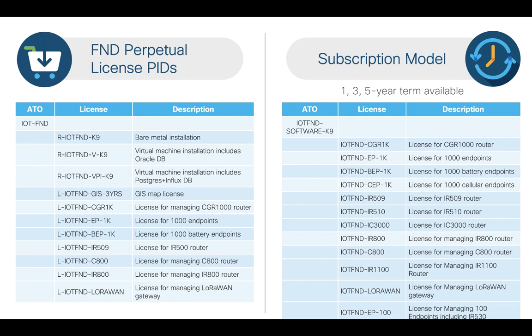FND's perpetual PIDs and subscription PIDs model. In the system, you'll find that the IoT FND software is actually available only under the perpetual PIDs option. So if you're trying to quote FND for a customer, you have to come here to the IoT FND SKU, and under that you'll find the software options here. You won't find it under the subscription model. And these are all the PIDs that you see in the system that are under either perpetual or subscription. As you can see, one of the commonly most asked questions is, where is the IR1100 in the perpetual table? It is not there. IR1100 is available only in the subscription model.